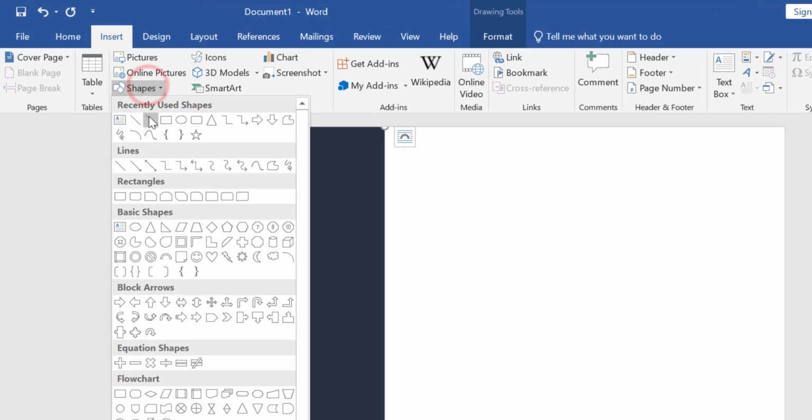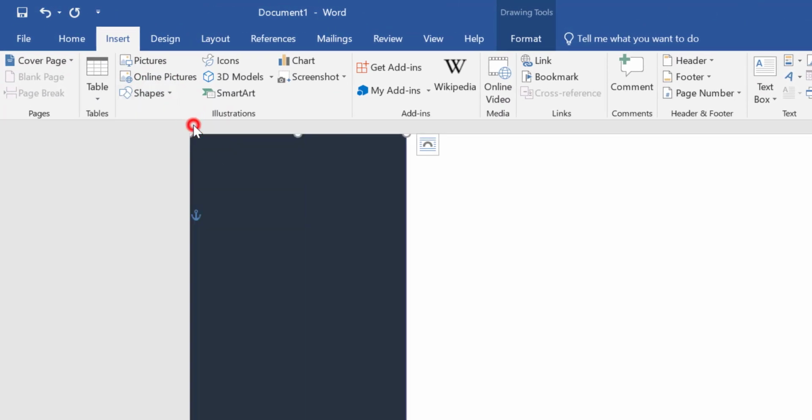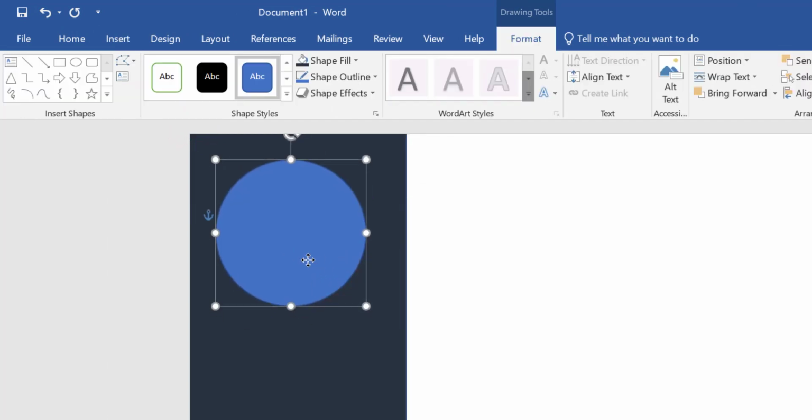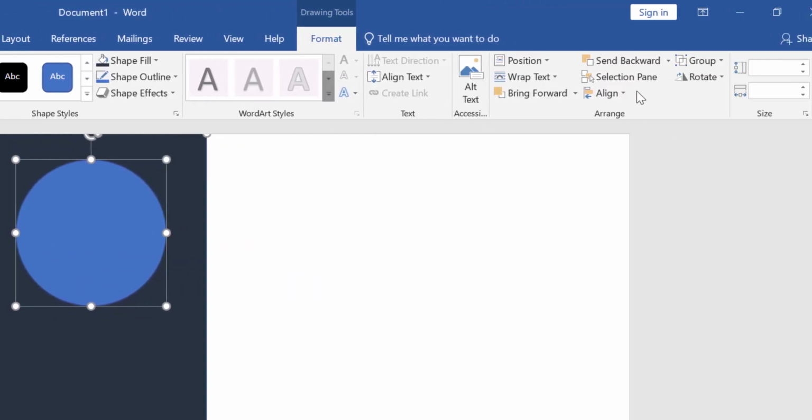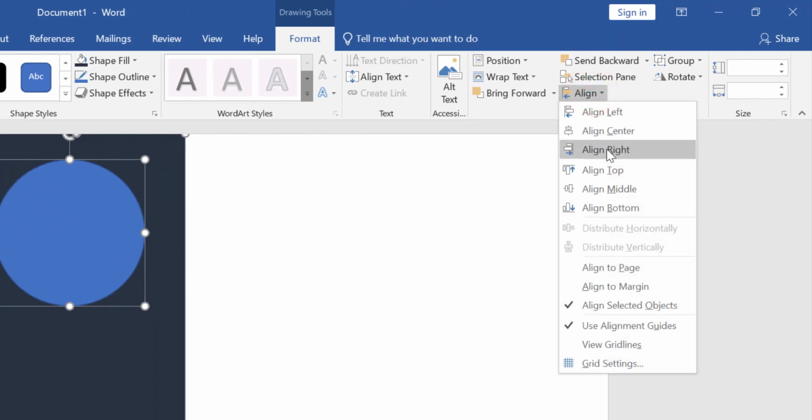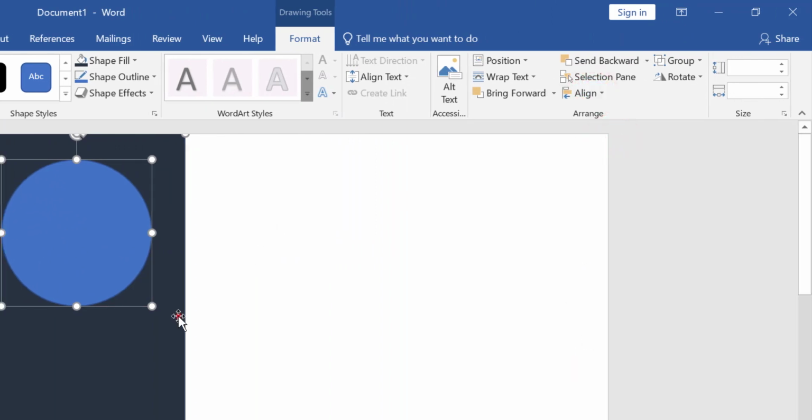Now again from shape take oval shape. Press and hold the shift key and drag for a circle. Press and hold the shift key and select both shapes. Now click on align and align center.